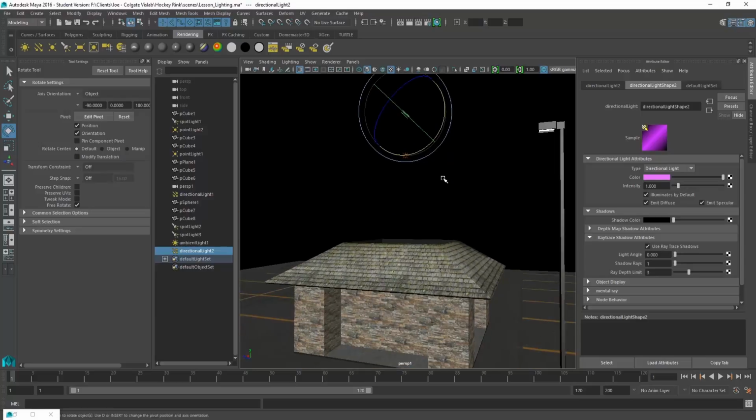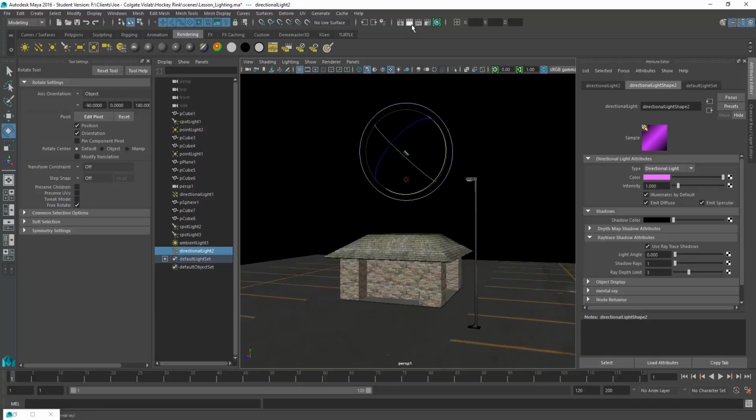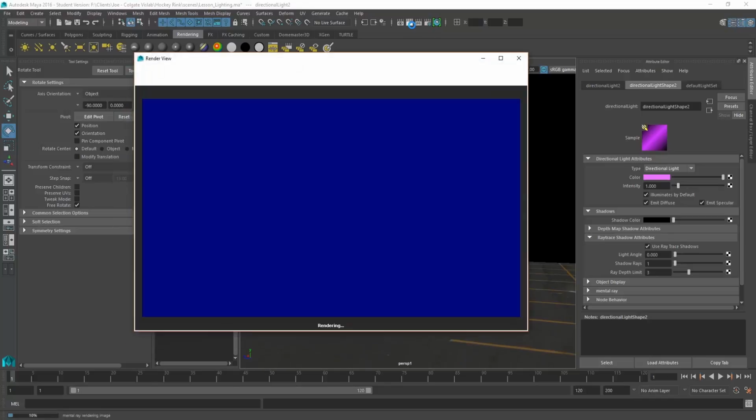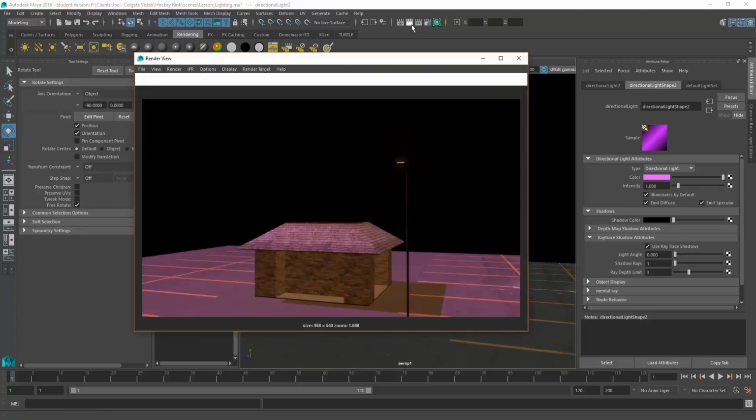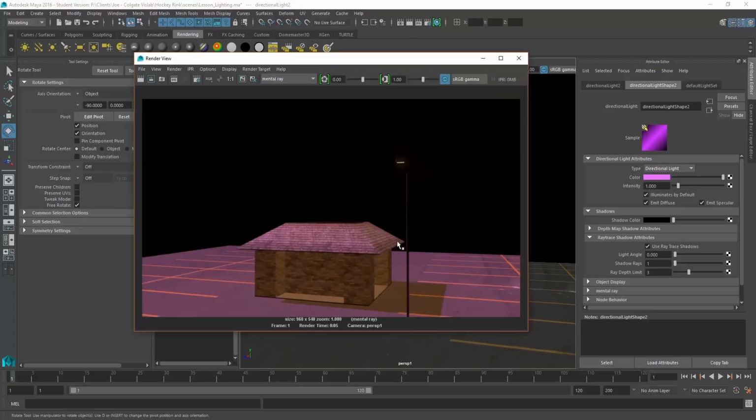So when I render that out, and click our render button up top here again, you see that you get light coming from that direction. It doesn't have a specific point of source. Just like ambient lights, by default, it does not have a specific point source. However, it does have a directional source.